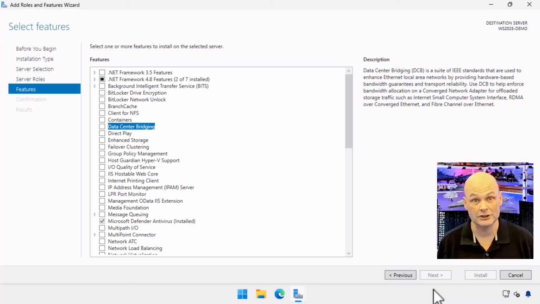Data Center Bridging is a suite of IEEE standards that are used to enhance Ethernet local area networks by providing hardware-based bandwidth guarantees and transport reliability. Use Data Center Bridging to help enforce bandwidth allocation on a converged network adapter for offloaded storage traffic such as iSCSI, RDMA over converged Ethernet, and Fibre Channel over Ethernet.